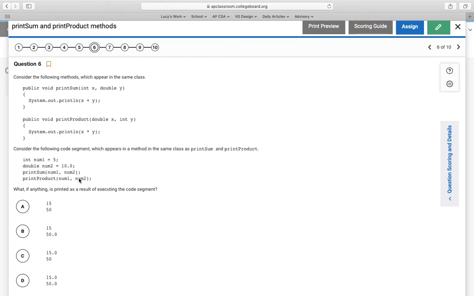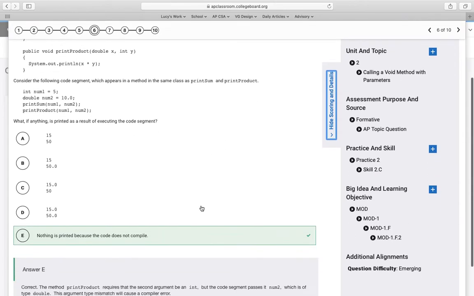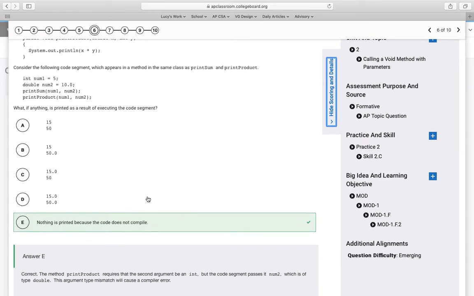Num2 is a double, and in print product, the second argument is an int. So you're actually allowed to store an int inside of a double, but you cannot go the opposite route. You cannot store a double inside of an int. Java just restricts you from doing that to protect you from yourself, because you are basically forcing a loss of data, a loss of precision. So that actually will not even compile. So the correct answer here is nothing is printed because the code does not compile.